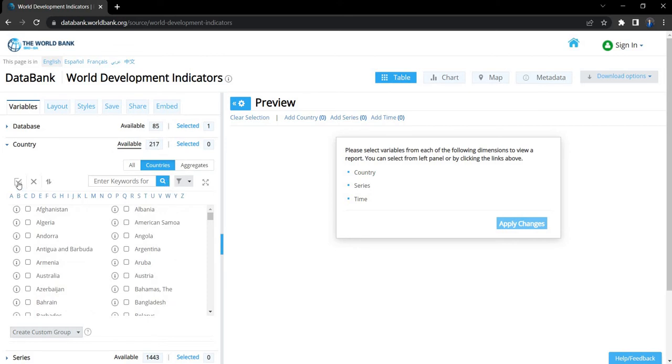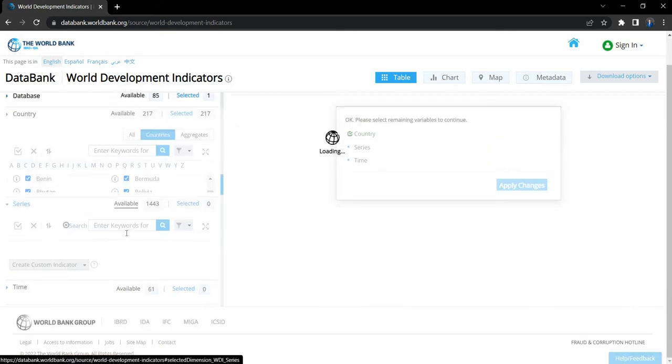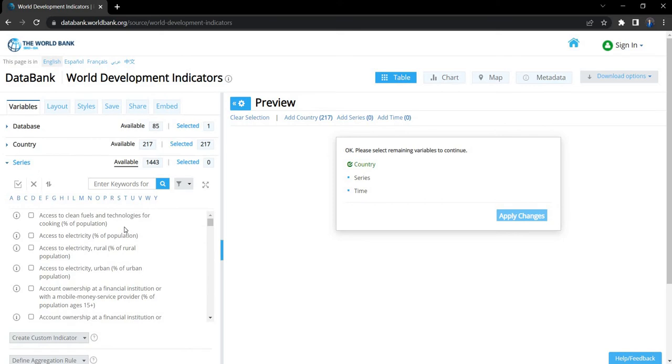So then we select all those 217, and then the 0 next to the selected icon will switch to 217, and then we can go next to series. Series are the variables that we are interested in, and we want to download actually 4: GDP per capita, total natural resource rents, school enrollment, and the poverty gap.